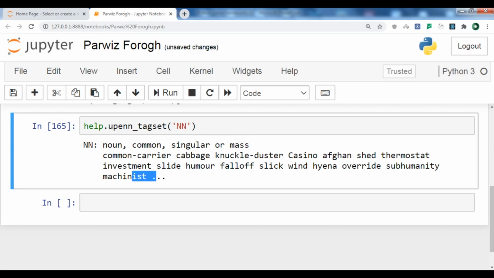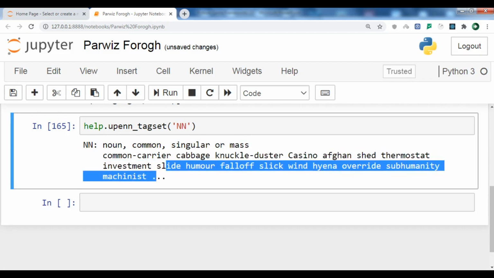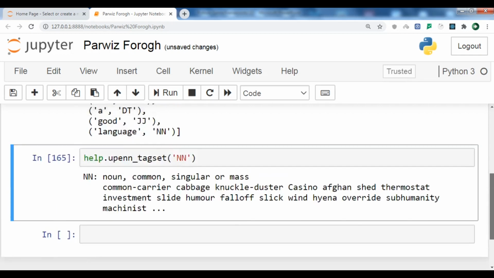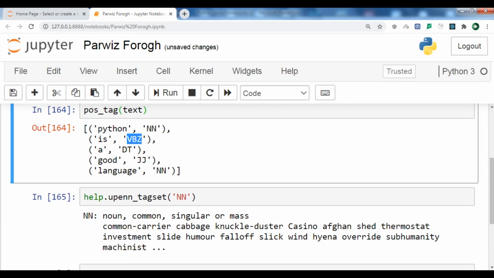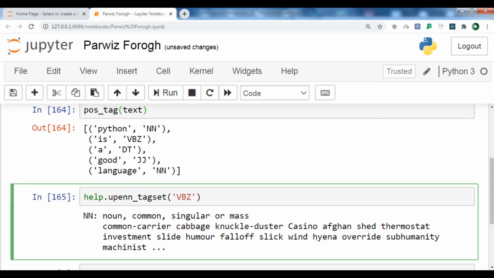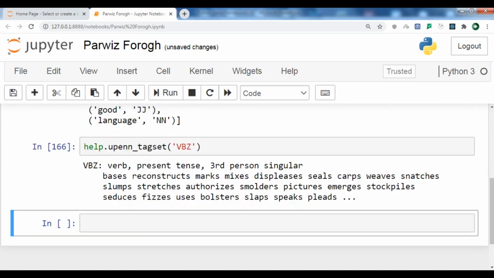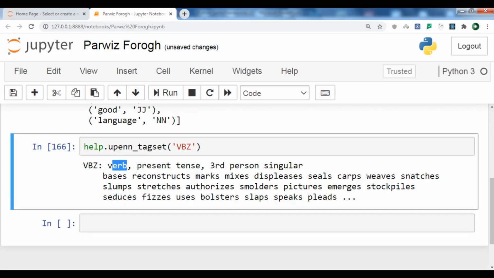Now also there is an example for this. You can see that we have this example. Now let me just change this to this. What's the meaning of this? And if I run this, you can see that it's verb, it's present tense, and it's third person singular, and you can see that we have an example for this.